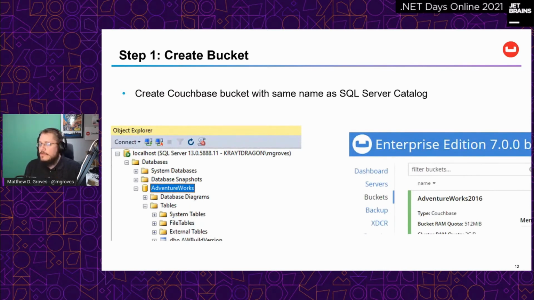Okay, step 1 then, once we've connected the databases, we're going to create a Couchbase bucket with the same name as the SQL Server catalog. So on the left here, I've got the AdventureWorks catalog. And on the right here, I've got the AdventureWorks 2016 catalog. Now, actually, they're different names here, right?